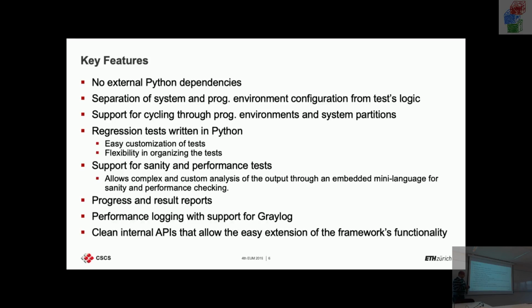From the perspective of the user who is writing the test, we have complete separation between what is a system, what is a program environment, and your test logic. We're going to see the API. I'm going to show you later how we do the division, and this makes your life very easy, because the user doesn't have to care about that. The user just writes I want to run a program environment GNU, which means I want to run with GCC, and I want to run with Slurm, and then my life is done. So I'm going to load the appropriate GCC compiler and then run with Slurm.